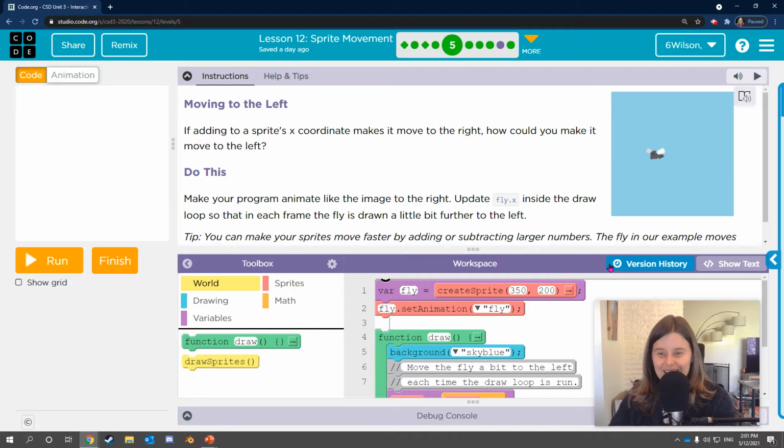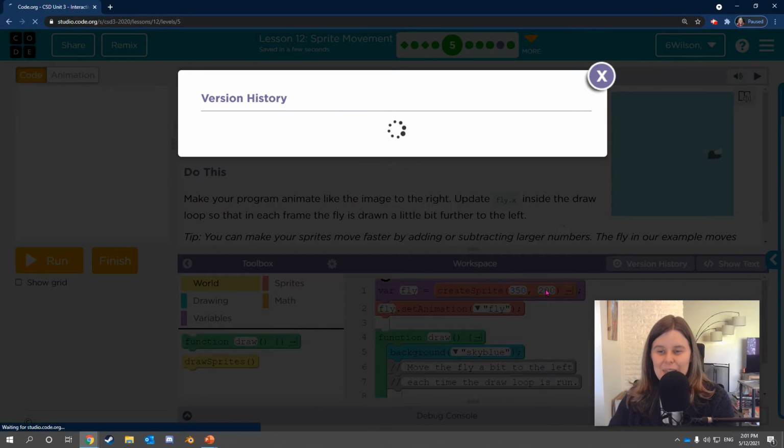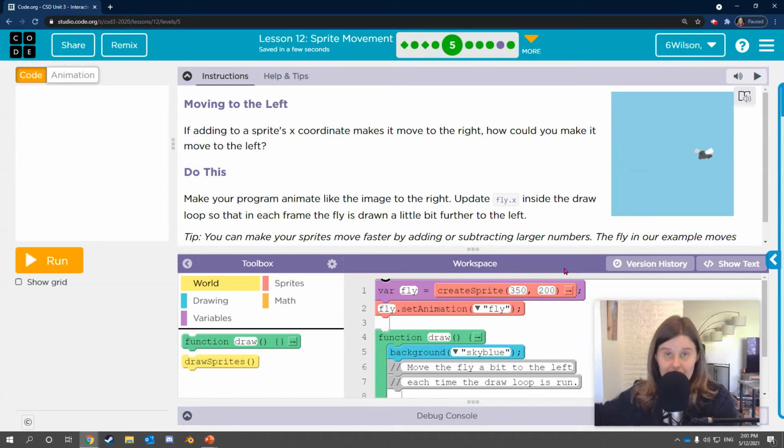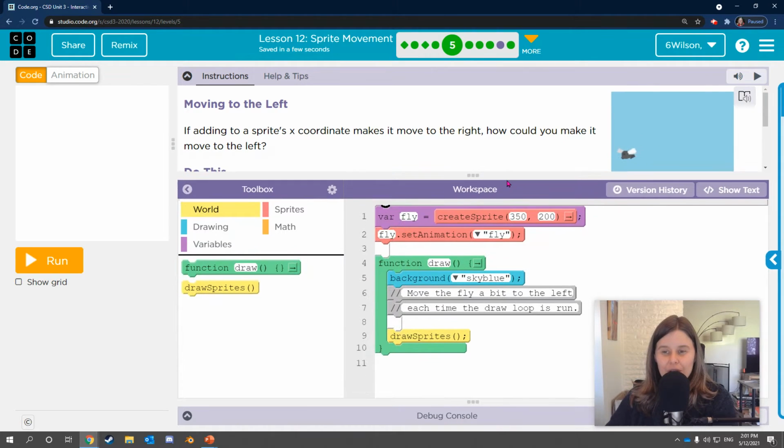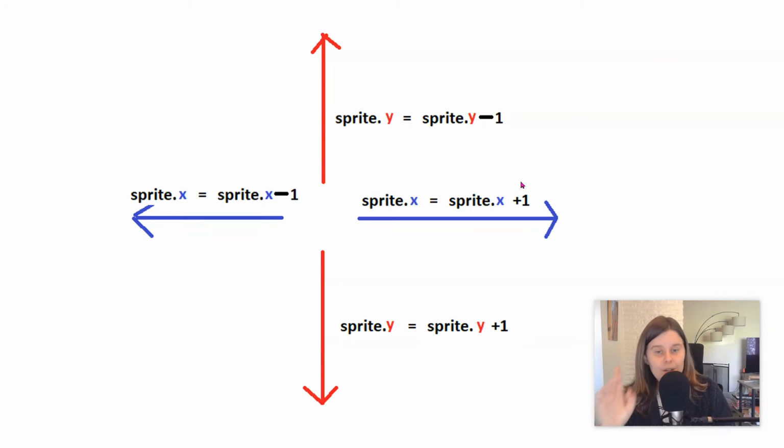All right. In this one, we got to get the fly moving to the left. Now, I encourage you to try this on your own. I'm going to put the cheat sheet on the screen. You should pause. Here's the cheat sheet. What code do you think you should use to make the fly go to the left? Ready? Pause.